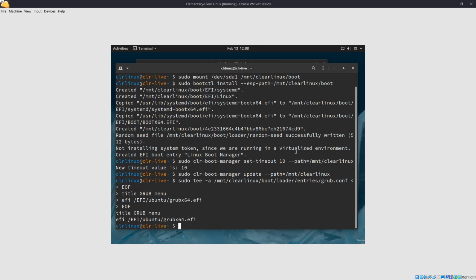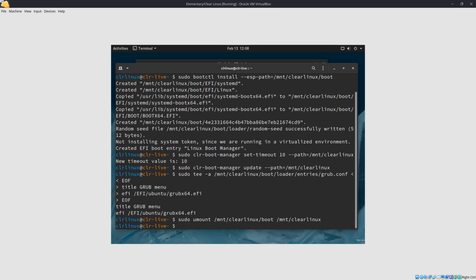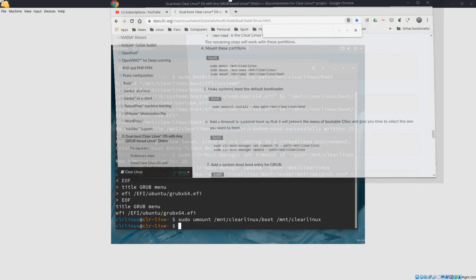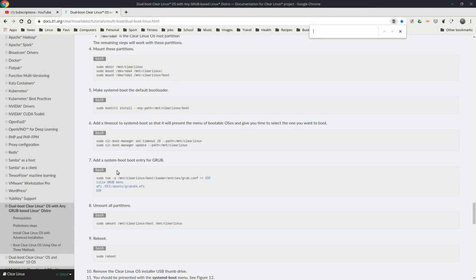So we need to unmount all partitions. So sudo umount /mnt/clearlinux/boot, /mnt/clearlinux. And that's just about done that. So that's what we've done there. We've done all that. So you've got to remember, once you do that there, you've got to enter, and then enter, enter, enter that, and then enter.